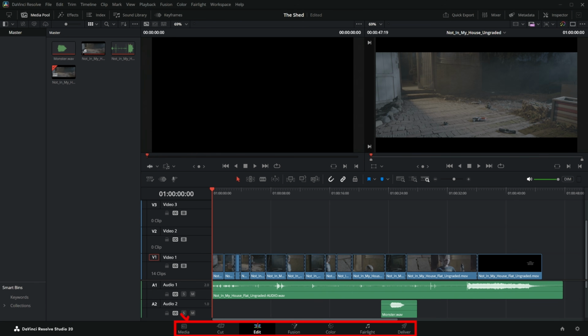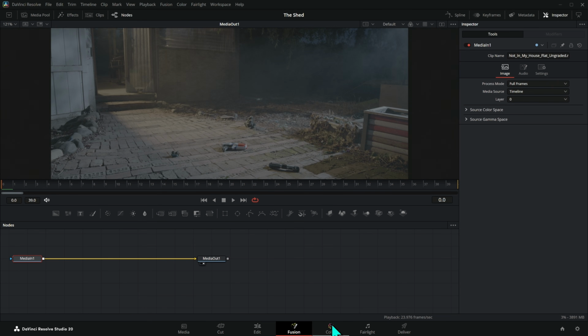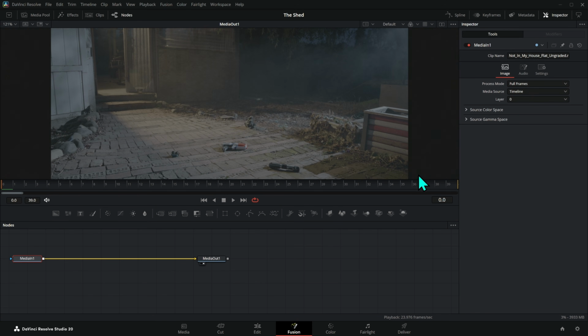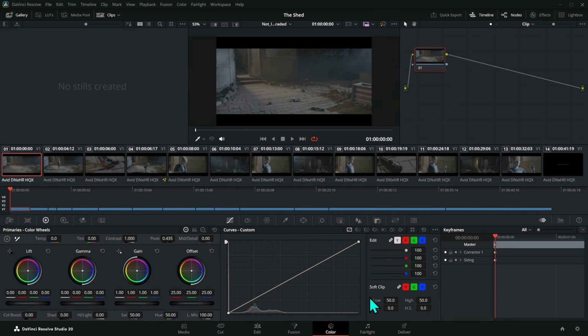So you might notice these icons down here in the bottom of the interface. These are the pages of Resolve. And when you click on one of these pages, it switches out the interface, but it's not just the interface. It actually switches the entire functionality of Resolve and transforms it into a different app. Now, it does this instantly. And what's really amazing is that all of these pages share the same timelines.